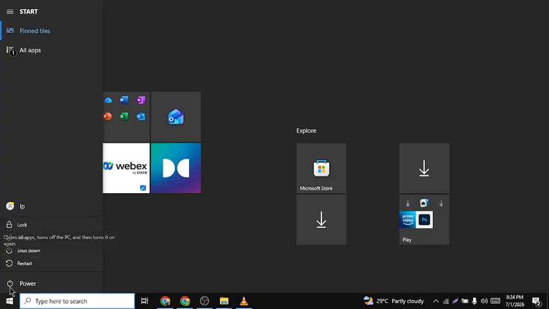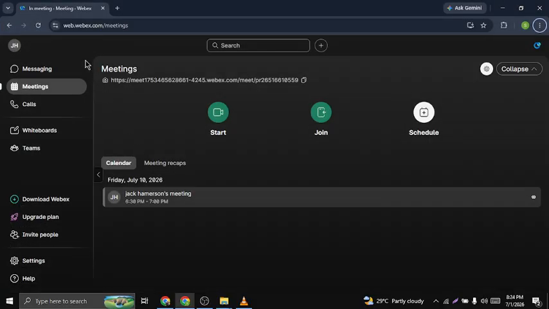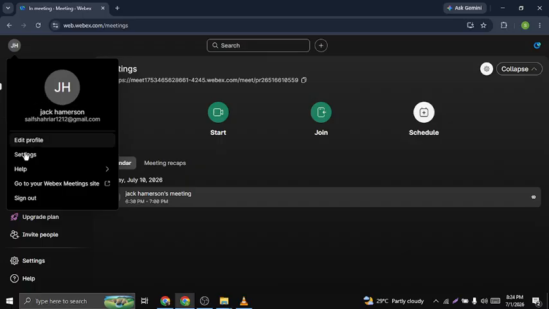Next, make sure you're using the latest version of Cisco Webex. Open the app, click your profile picture, and select Check for Updates if the option is available. Keeping the app updated helps resolve bugs and improve stability.